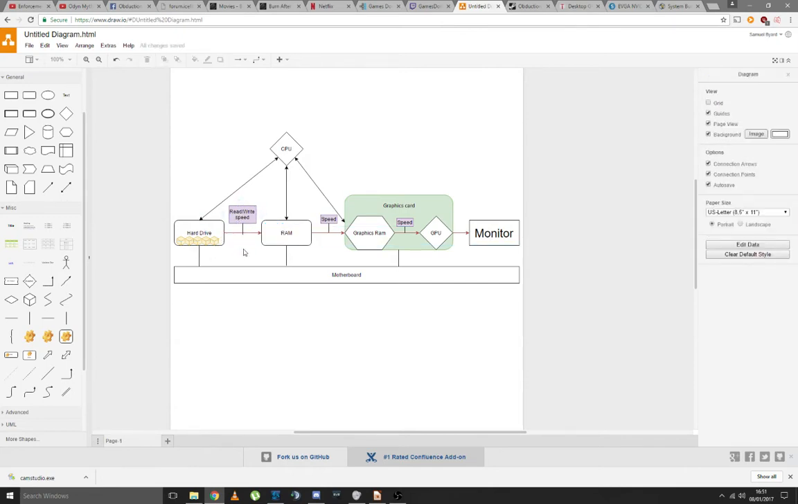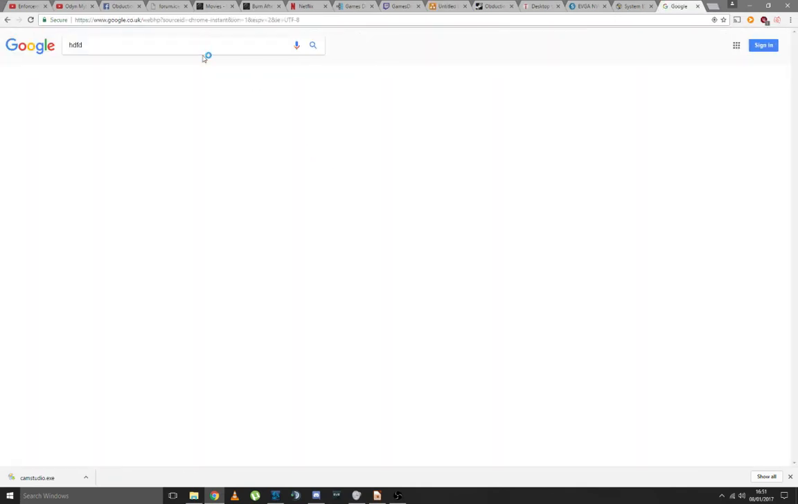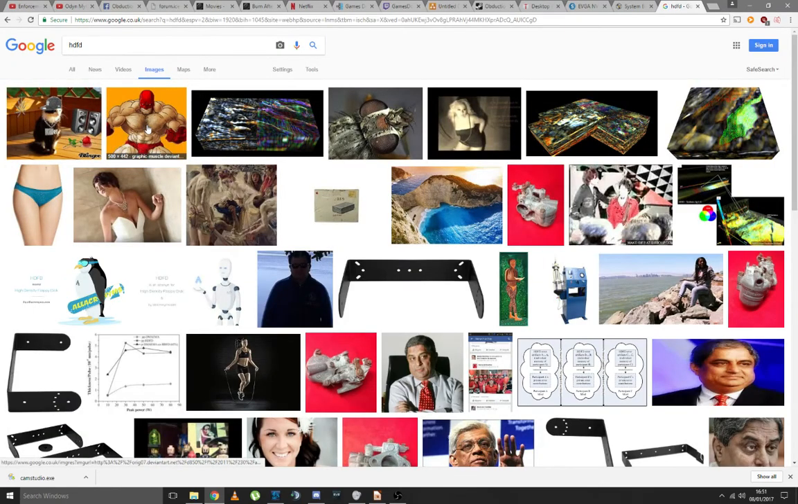Now, a basic hard drive, and I should get a picture of these up. A basic hard drive looks, well, there's loads of random stuff here.